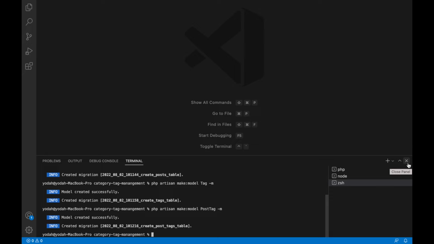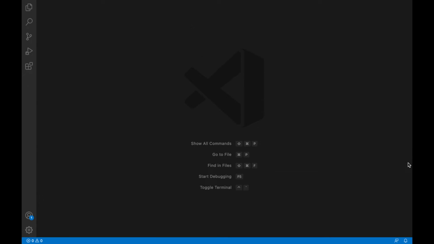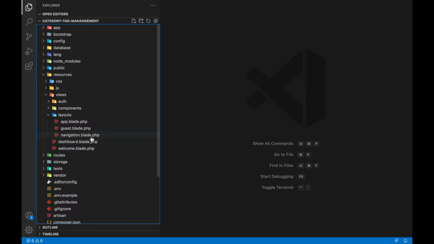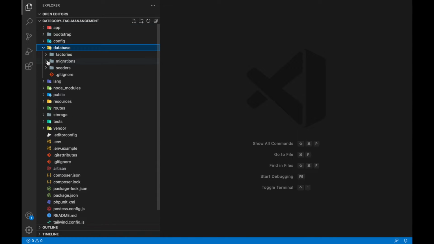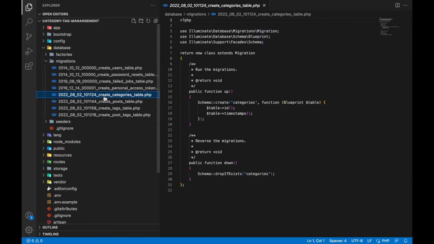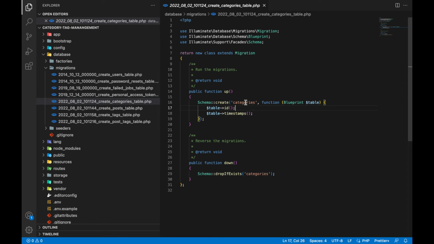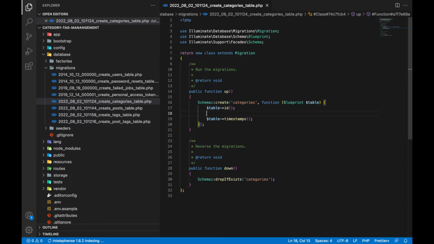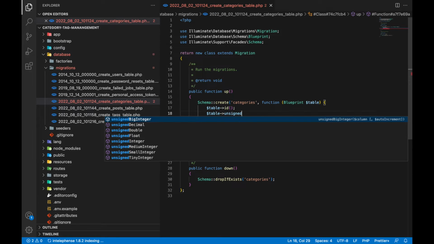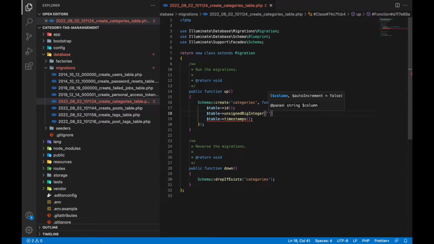Next, we're going to go ahead and add some migration files into it. So here, close this, open the file explorer, collapse it, go to database, migrations, and categories. So now we have a categories table here. You can now start filling it in. Here, type table unsigned big integer, parent ID. This is for our categories table.